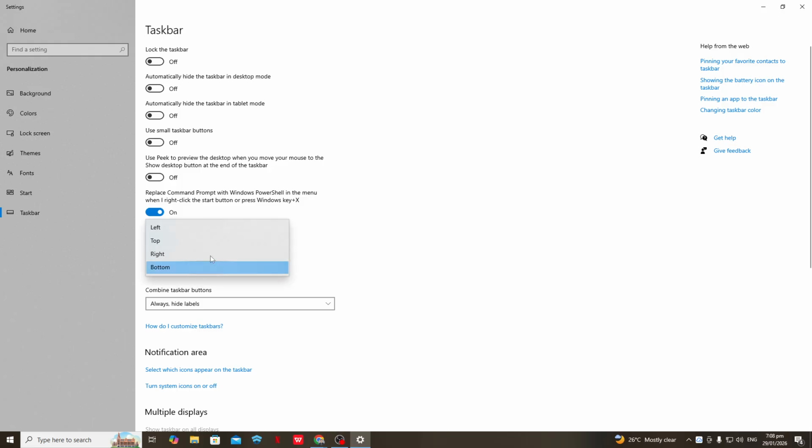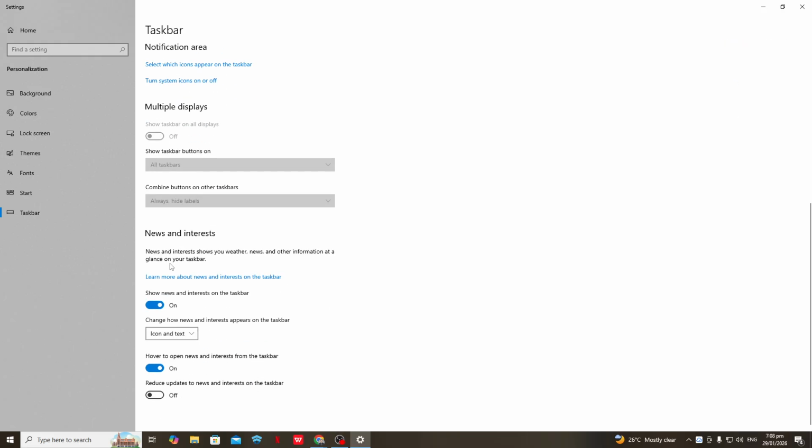And that's all there is to it. You've now disabled Windows Copilot in Windows 11 using the built-in taskbar settings, giving you a cleaner and less cluttered workspace.